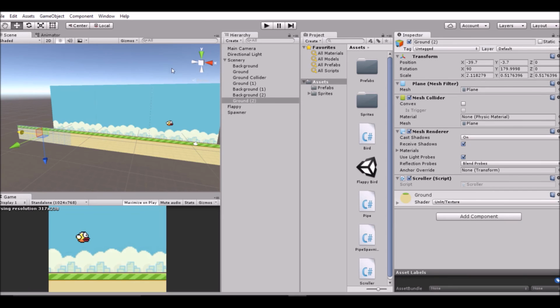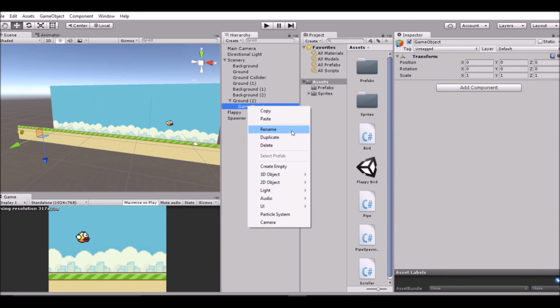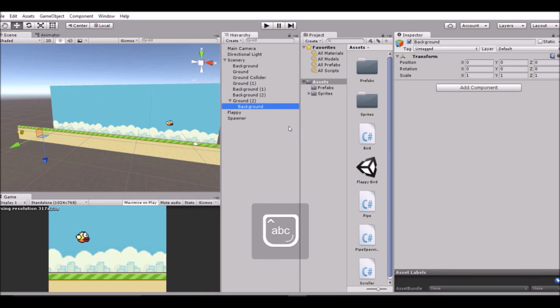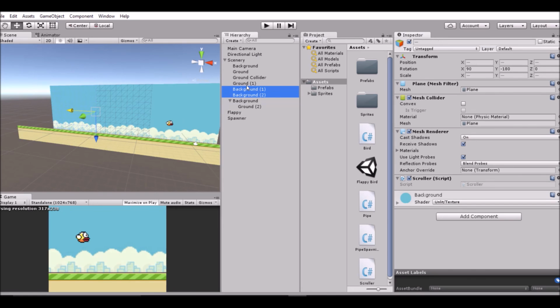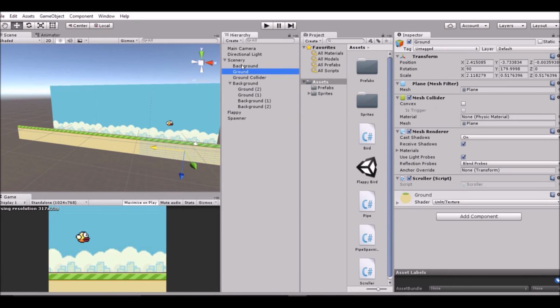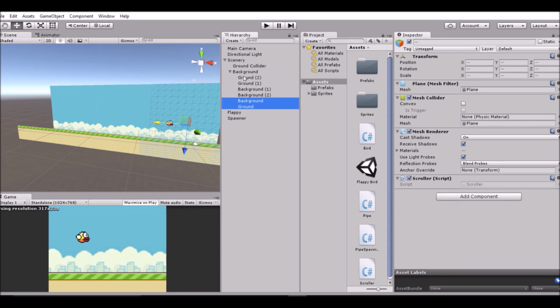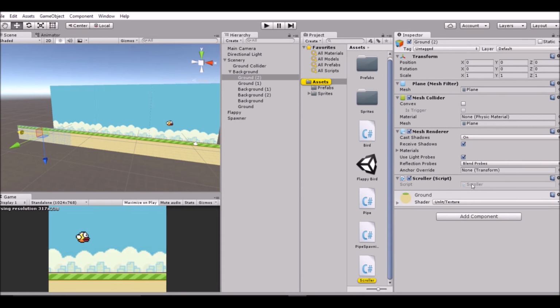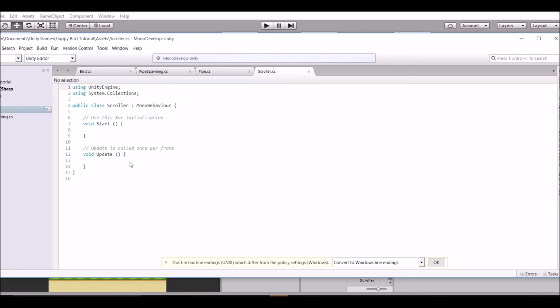Let's go ahead and create an empty called background. And then we'll just move the ground and all the different backgrounds into this one empty. Alright. Now that you've done that, go ahead and open up Scroller, and I will show you guys this script. This one again is a pretty short one.